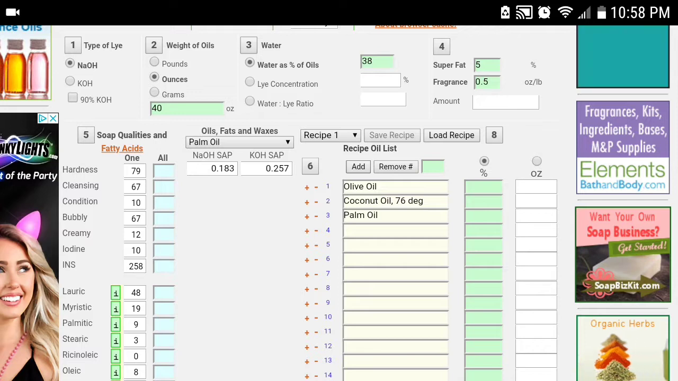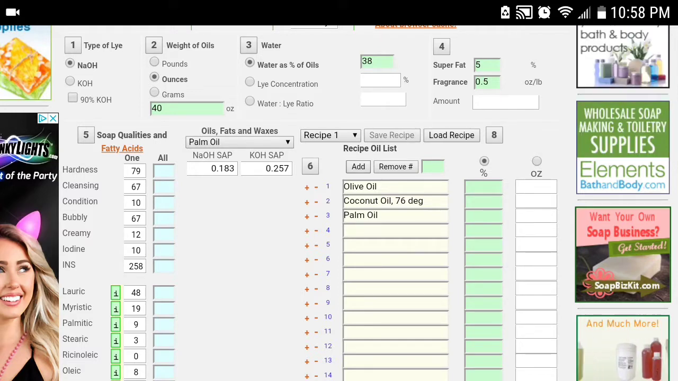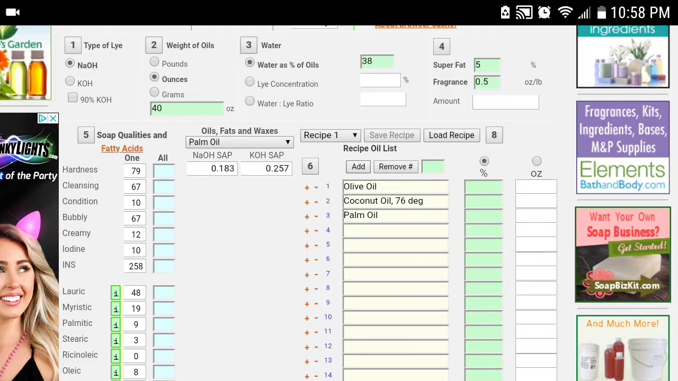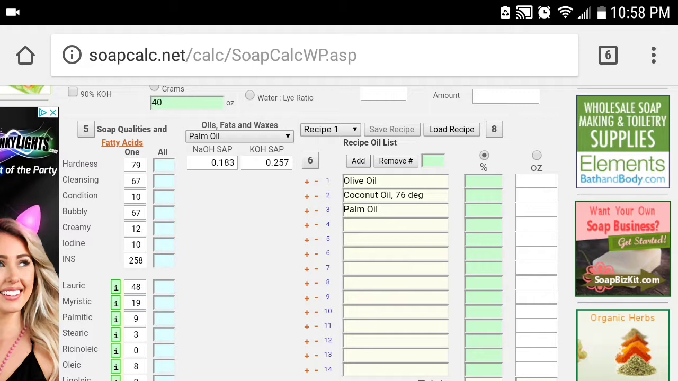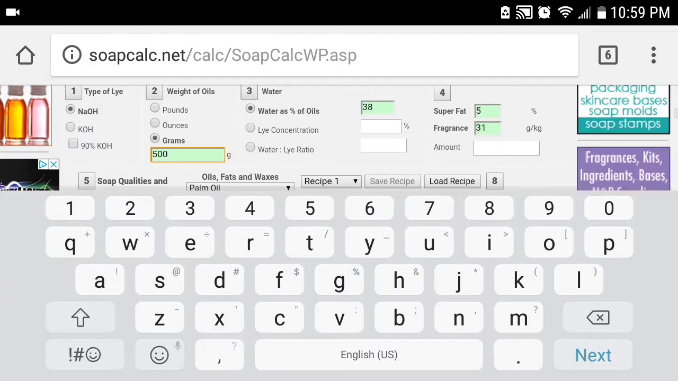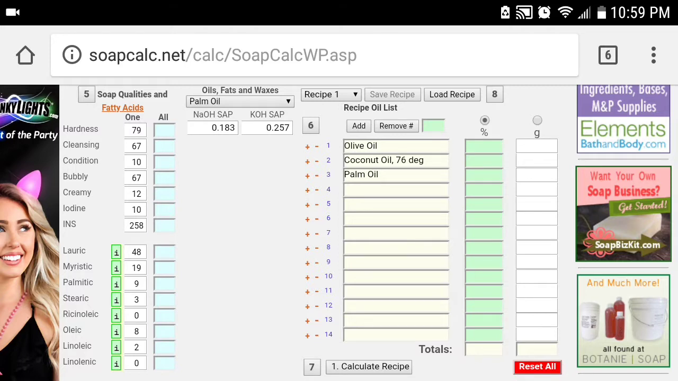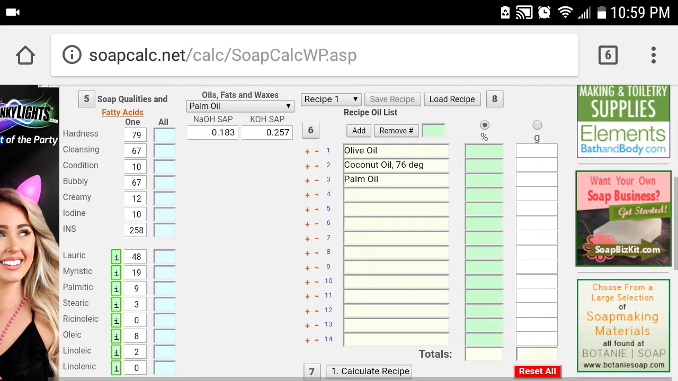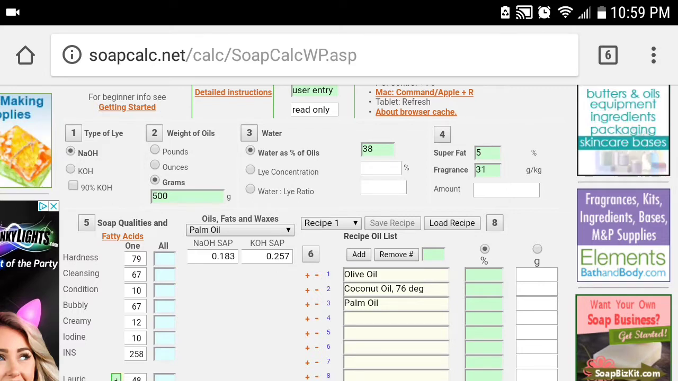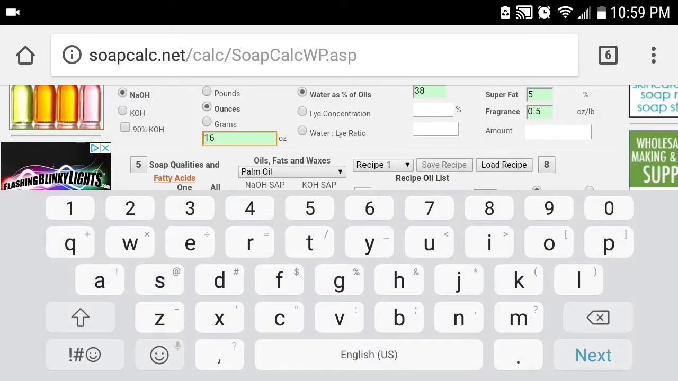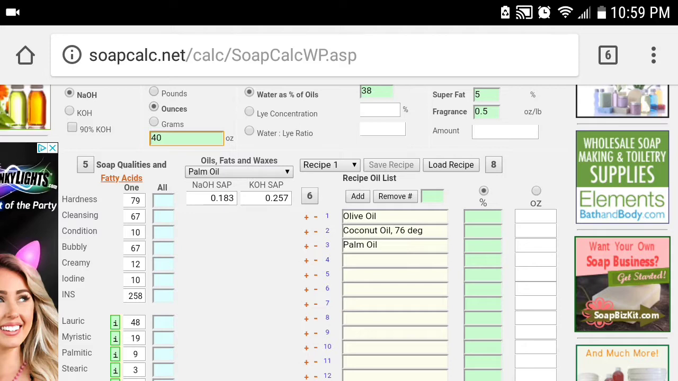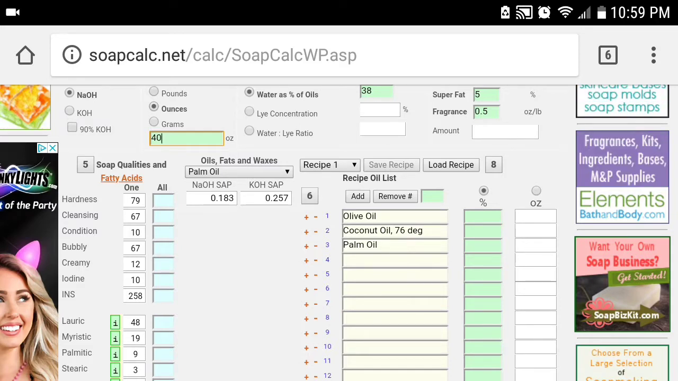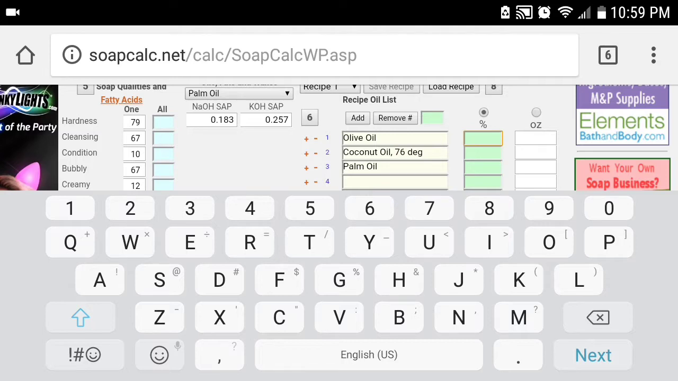And now I like to do my recipes in percentages. If you already have a recipe that's in ounces or grams, if it was in grams, you would select grams, and you would enter in the amount that you have in the white column. Same if your recipe is in ounces. Change that back over to 40. And since the recipe I'm giving you guys is in percentages, we are going to start there.